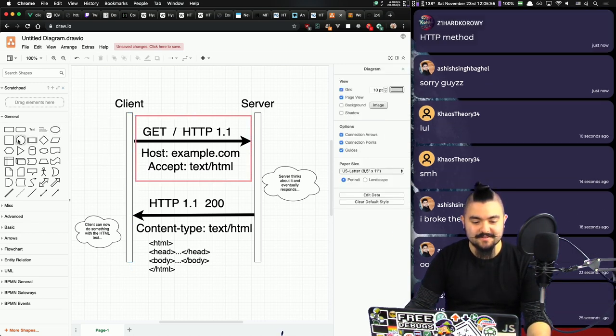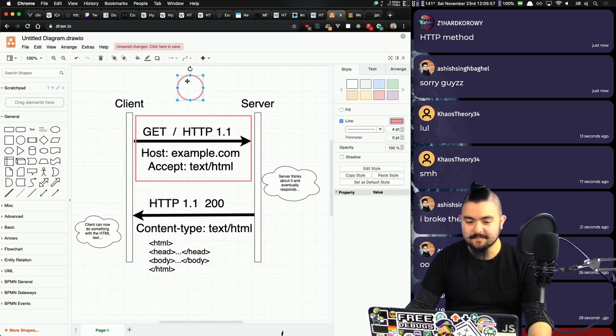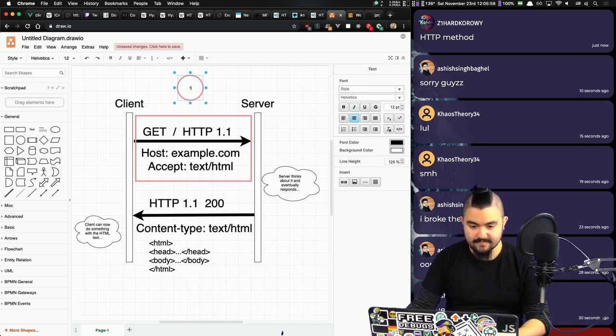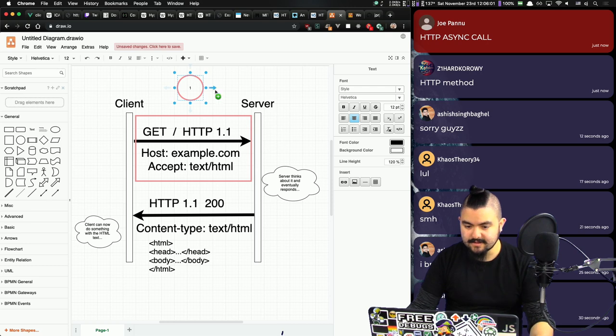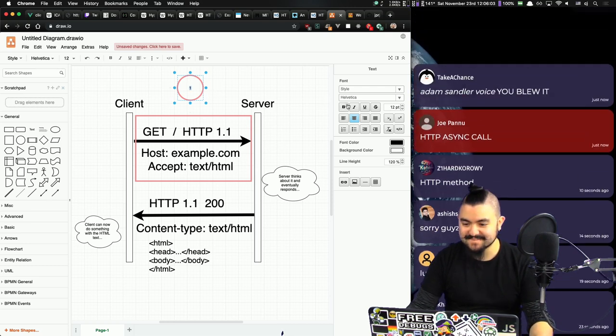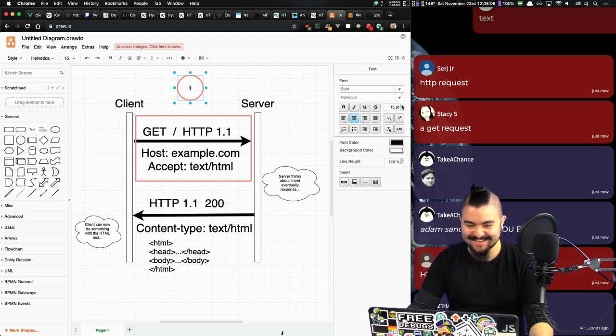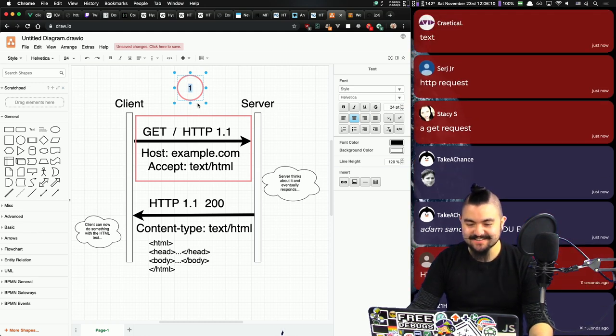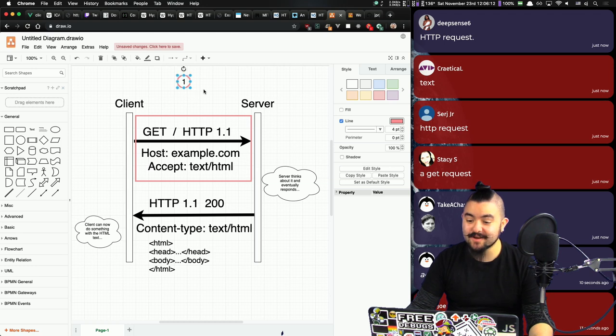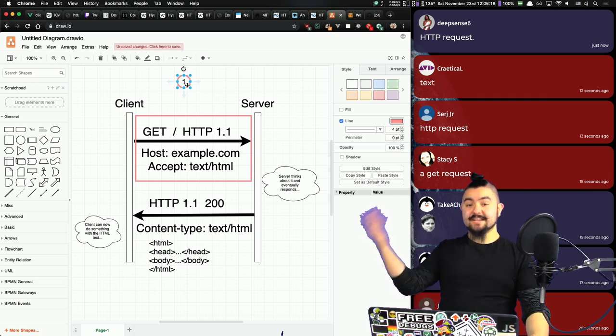Here's what I'm going to do. I think we'll number it. I do like, yeah, let's go bigger. You blew it. It's okay. Hey, you're right, Critical. It is actually just text. It is an HTTP request.